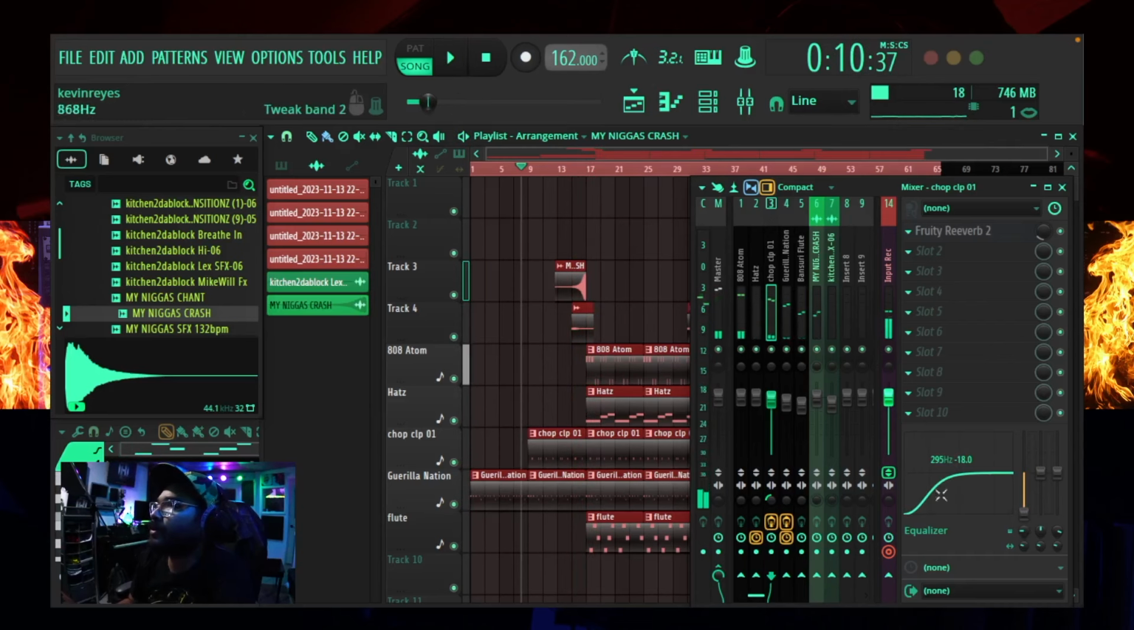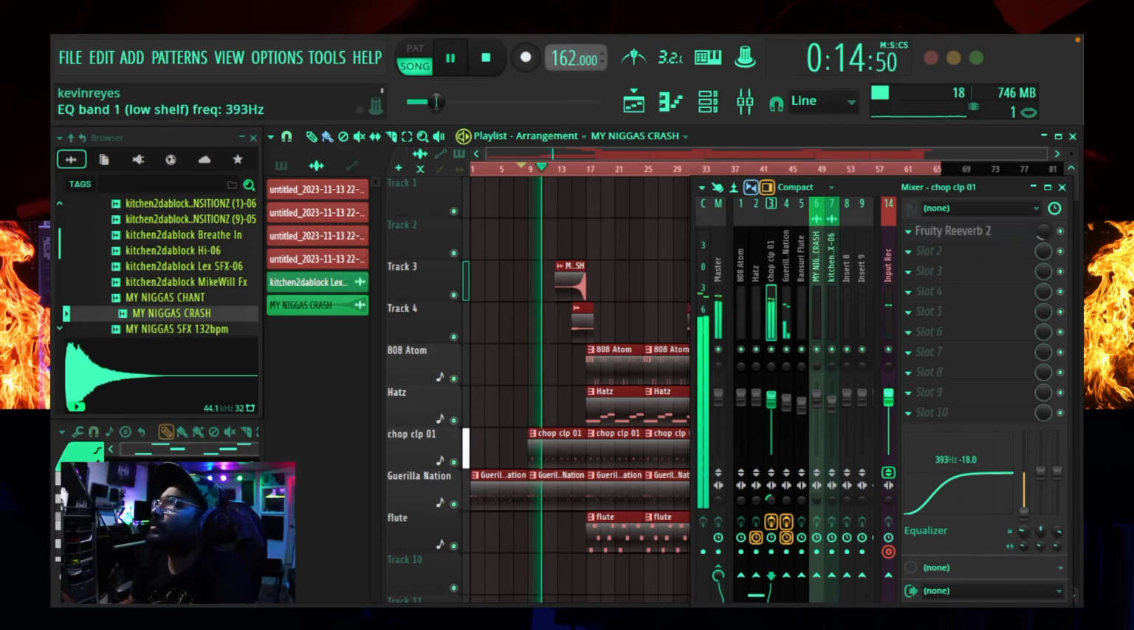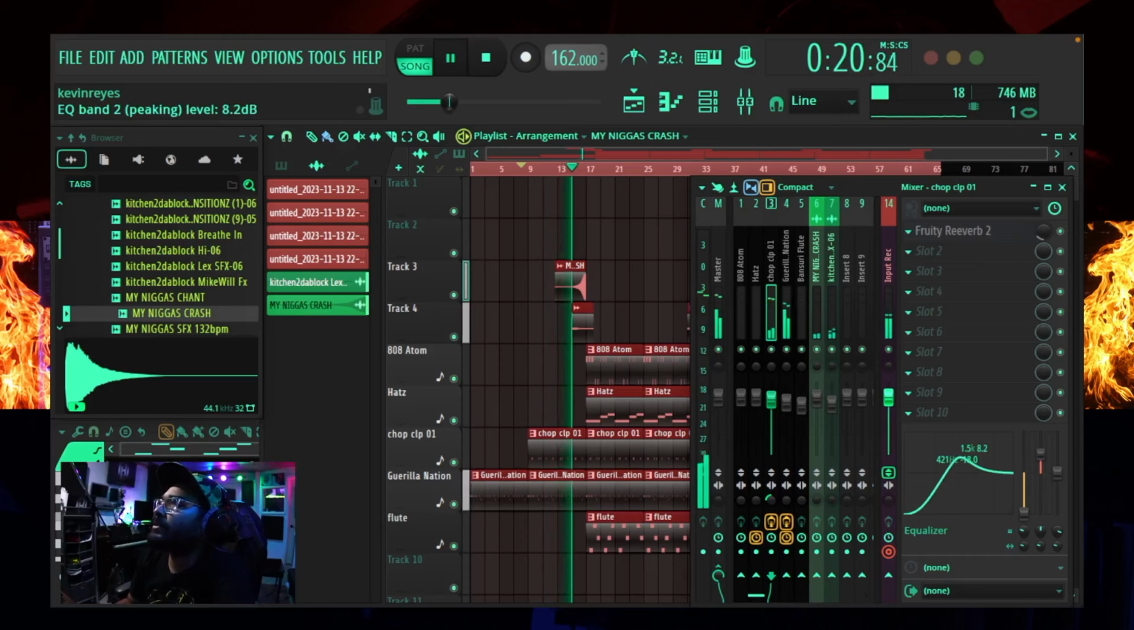Do some quick EQing over here right on the mixer. That's the good thing about FL Studio. Shave off the lows. Anything below about 400. Sweep real quick just to see what sounds good, so I can keep a little bit of it at least.